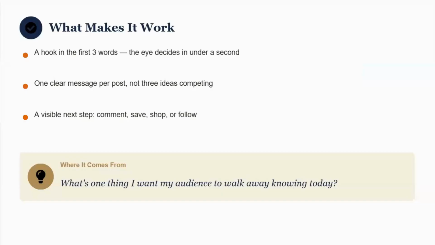What makes a social post work? It has a hook in just the first 3 words. You want to catch the person's eye because they only decide in a second or less. They see it, they decide, and they either stay or move on. It has to have one clear message per post, not 3 or more, giving a dissertation. It's something simple to get someone's attention, to convey a quick message.